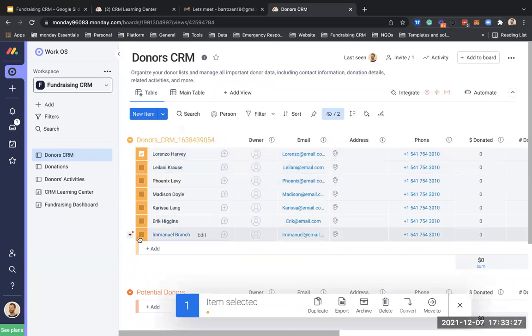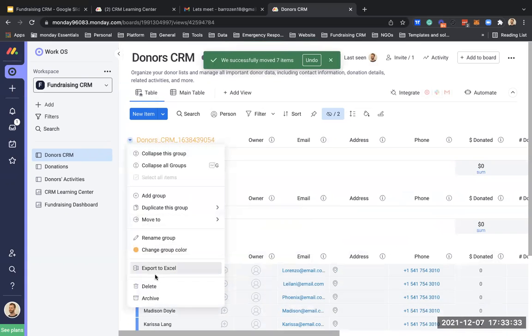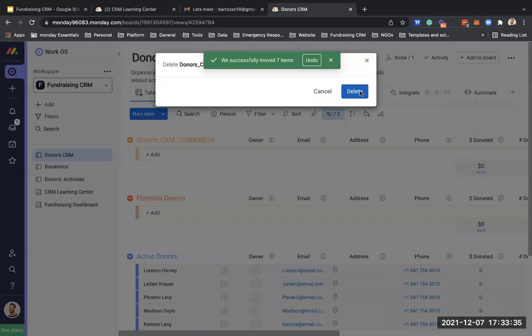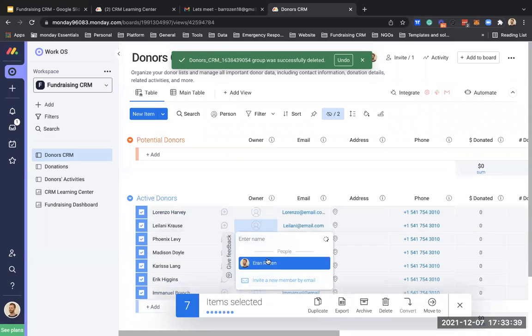Next step would be to move all items to the relevant group. I can now delete the group that I've imported from Excel. I can assign owners to each one of these donors, just for an example.